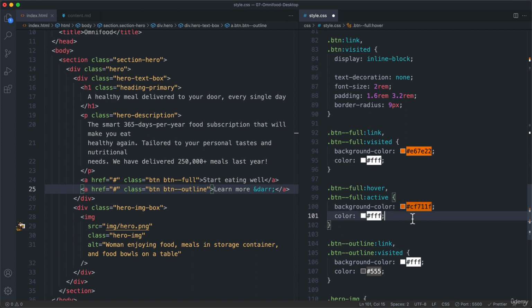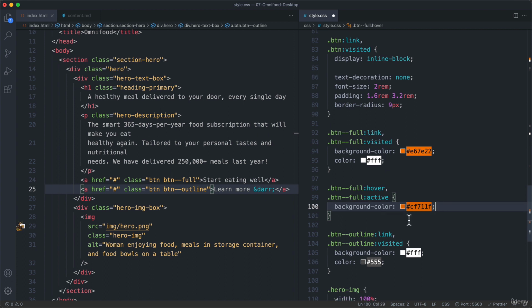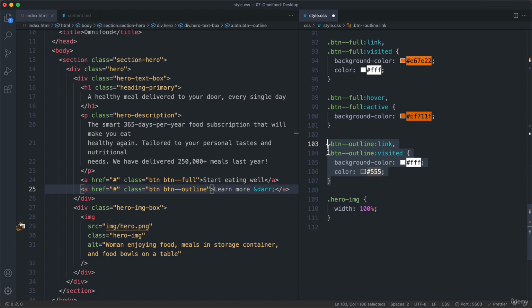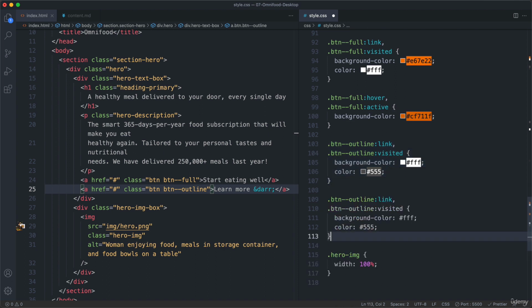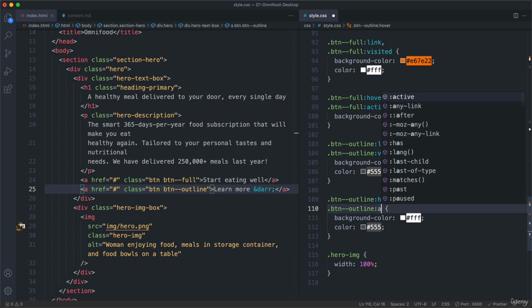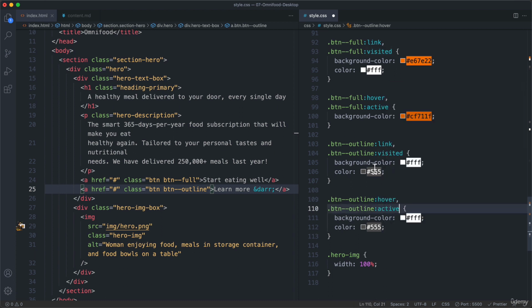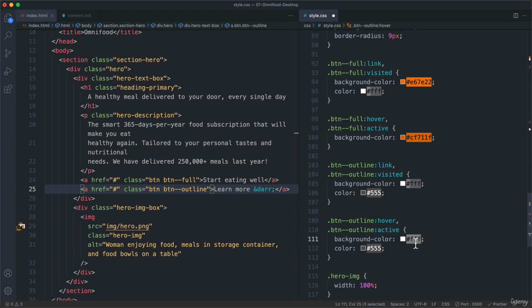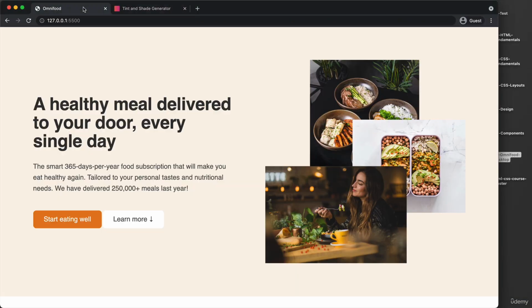And yeah, here we don't need this. And let's do the same right here. So hover. And here the background color that we want is this one. Oh, and here we don't need this. And let's see. Nice. So it gets darker as intended.